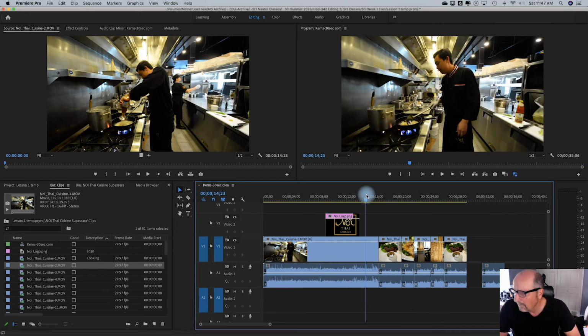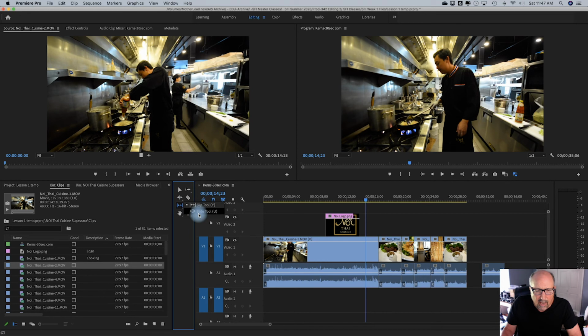Okay, we understand overwrite and insert. Now let's talk about slip and slide. I'm going through these tools fast. I know I am, but I'll do this again in class. It's just really important for you to know these tools before we move forward. So slip is actually underneath this tool here, slip and slide, Y and U. So we're going to start by slipping.